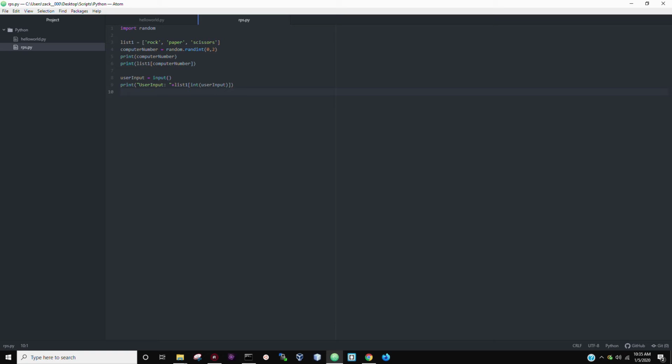So to start this off, we will say if int user input, because we've got to cast this to an int, is equal to 0, we want to print the user input. And if it's not, we're going to print user input is not in an acceptable range. So if you can see, if the user input is equal to 0, print this. If it's not, print this.